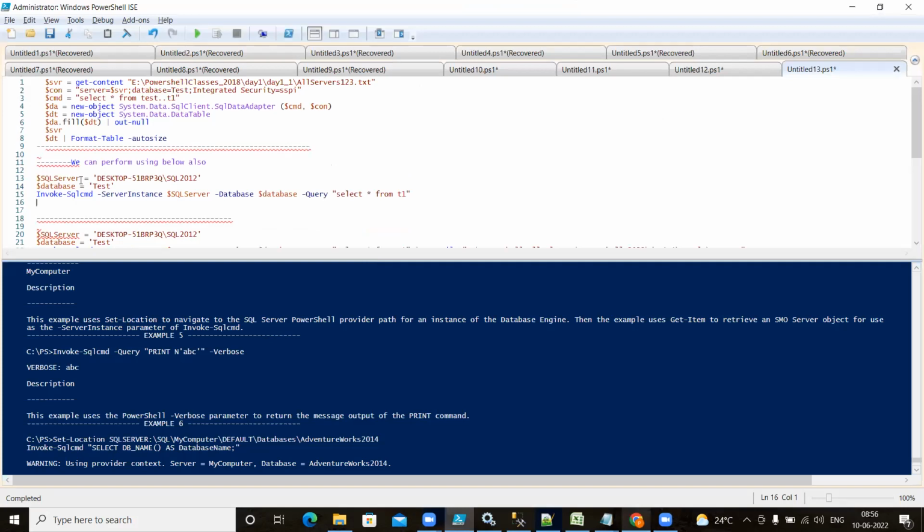So what I'm going to do, I have taken one variable. Inside it I have saved my SQL Server name, right? Second thing, I have taken one database. Which database? Test database. And after that I write Invoke-Sqlcmd. You have to give -ServerInstance, and you have to pass that SQL Server name.